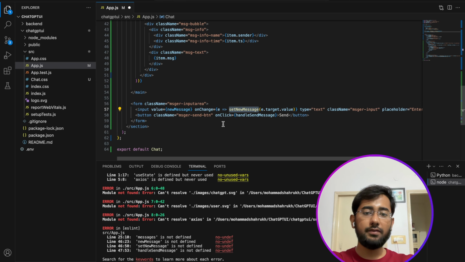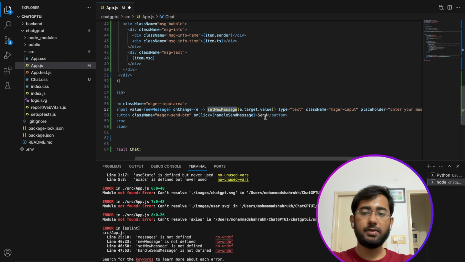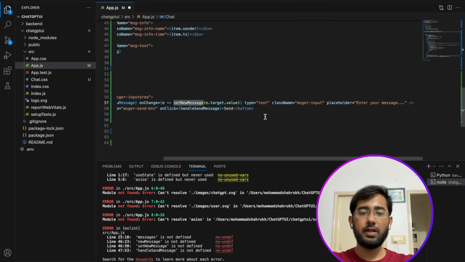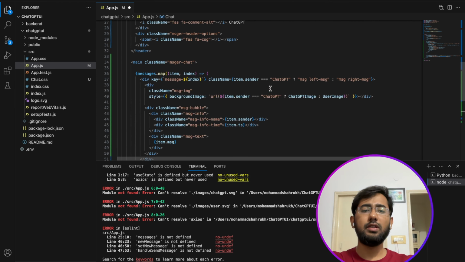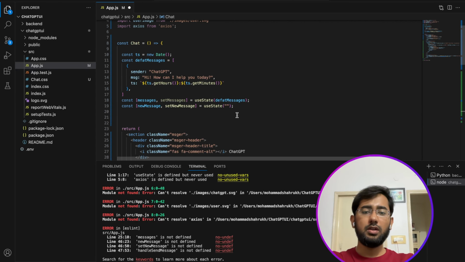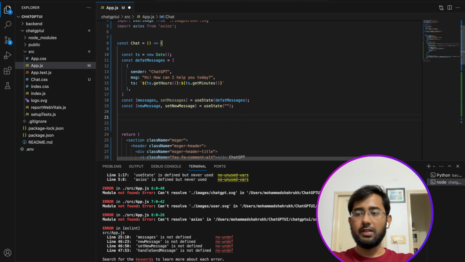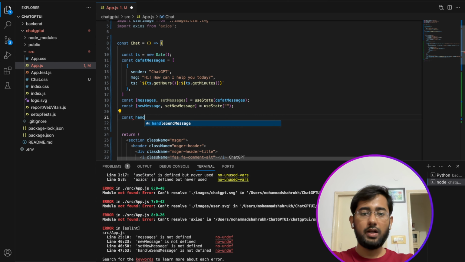So over here, you see that we have a function called set new message, which is basically coming from the useState, and this is the handle send message. So this basically does the calling of the API, getting a response, and displaying it in the UI. So basically, we need to build this function. So handle send message.